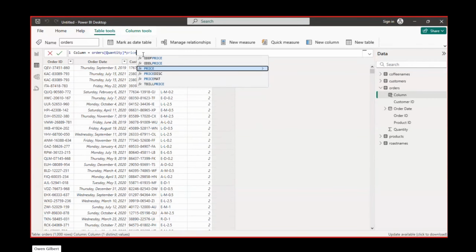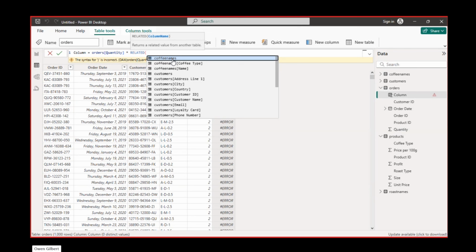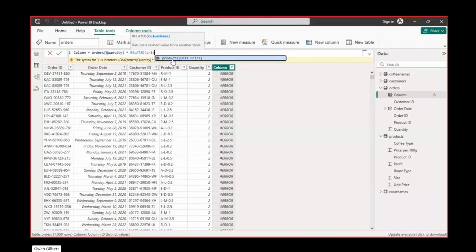You could see that unit price is not really popping up because it's not available in this table. If I were to do product ID, you could see that product ID is here because it's available in this table. So for me to do that, because it's on another table, I'm going to use the related function, the DAX function, to tell it that I want to multiply this with another variable in another table that is related to this. So I'm now going to do it for unit price, and then press enter.